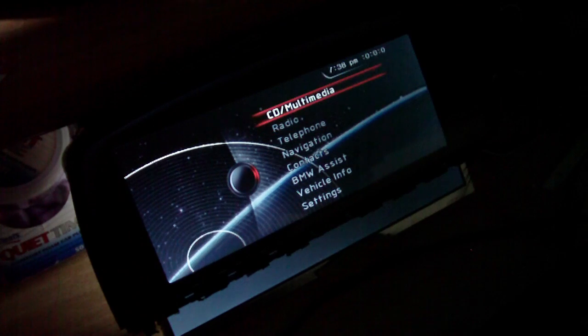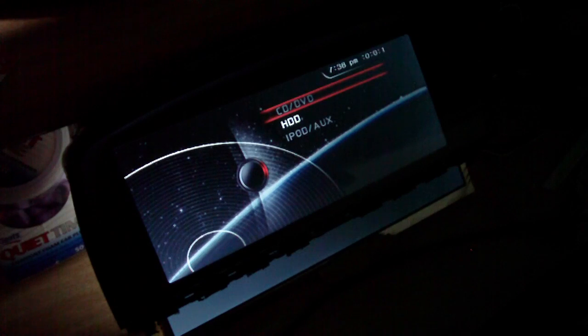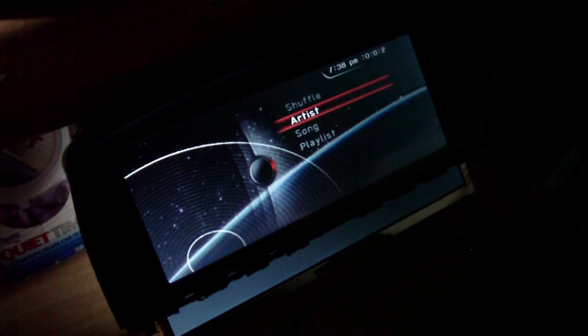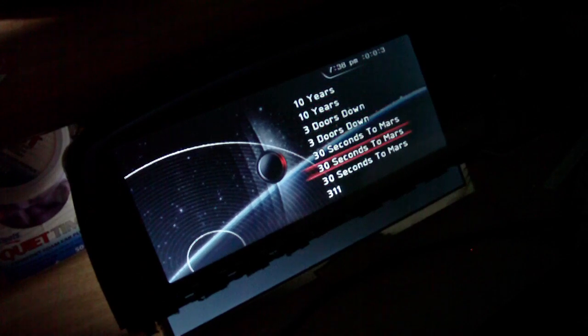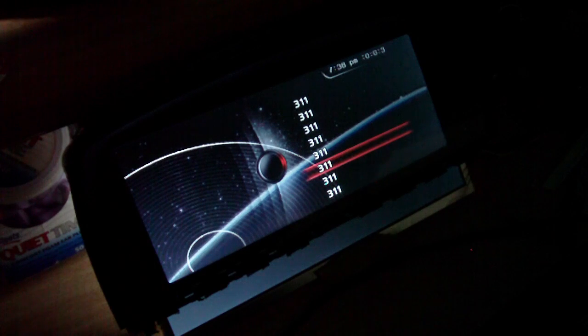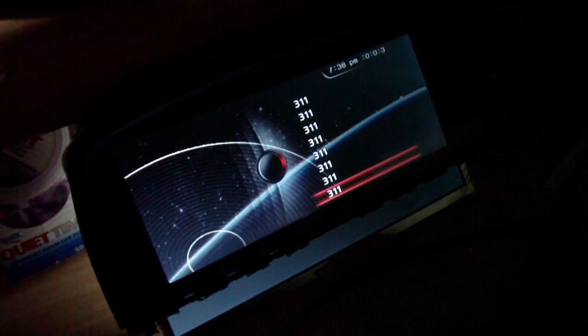As you can see, it's not 100% complete, but when I click on CD Multimedia here, it slides across and wipes out the letters from the previous slide. And I'll go ahead and select hard drive and go into my artist. And right now it doesn't do anything. You can select whichever you want, it won't do anything.